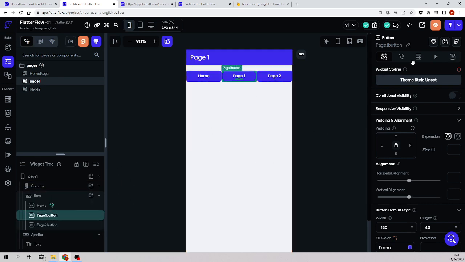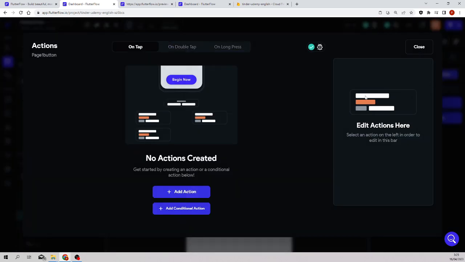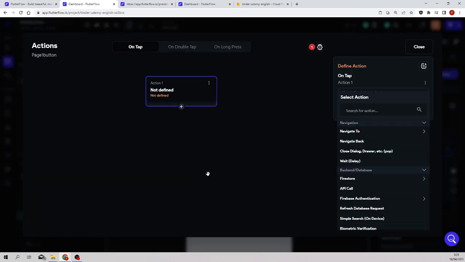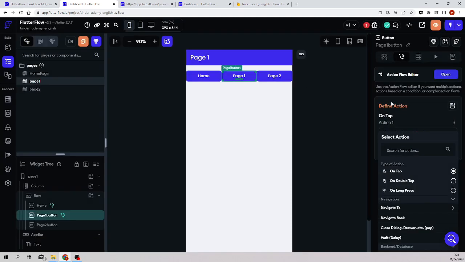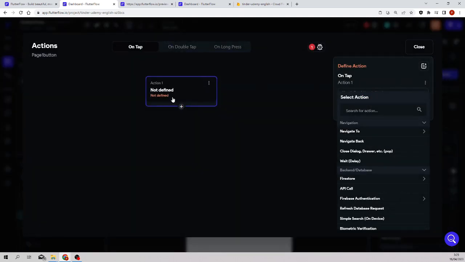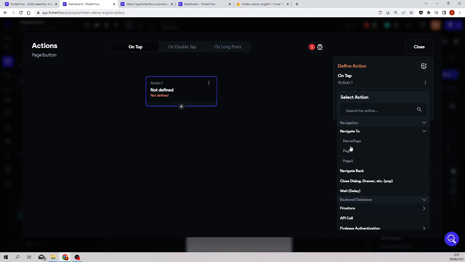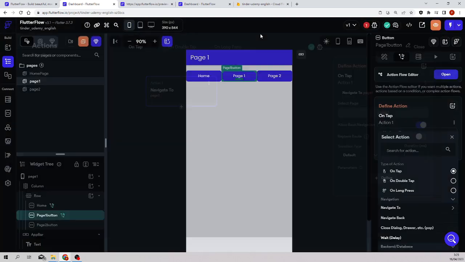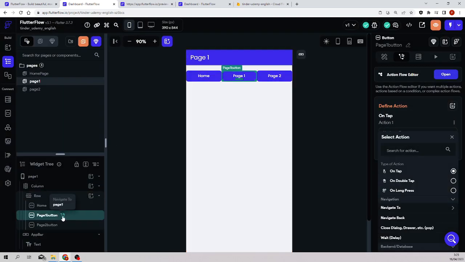Okay, now I add the action here. Open, add action. This is another way of doing it. When I need more actions, I go to the action flow editor, but we will see this later. And this box is an action. For now, we will do only one action. Navigate to page 1, right? You see now it has this icon and tells me that the icon is navigate to page 1.